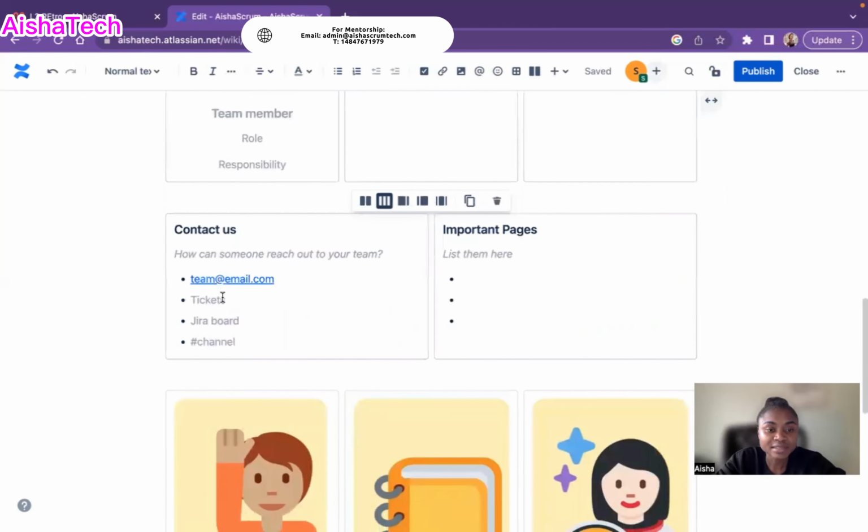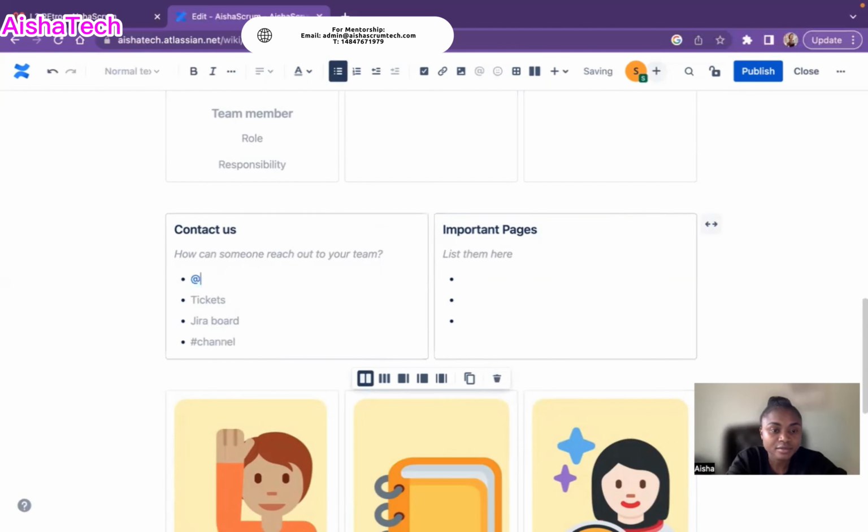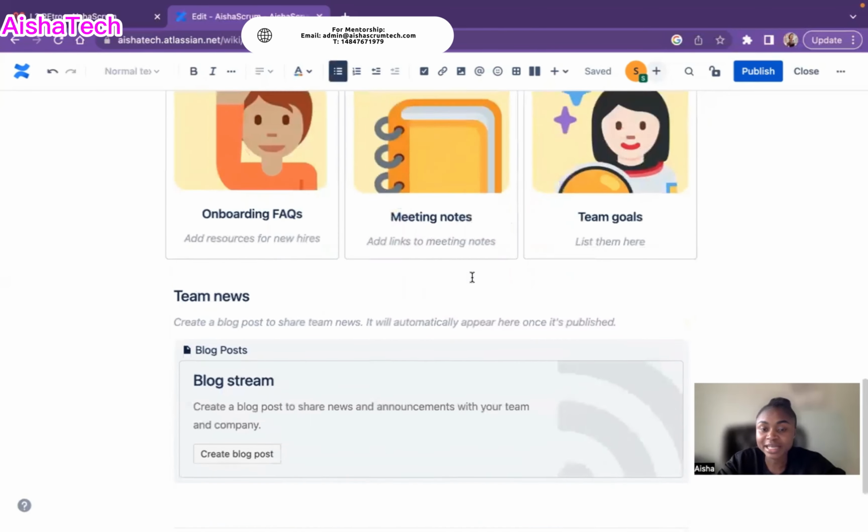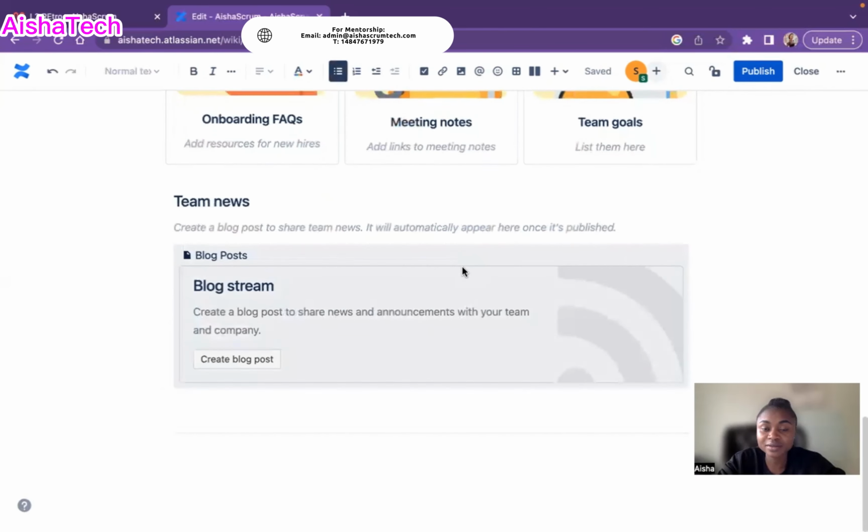Then if I want to contact them, I can add their email. How can someone reach out to your team? You just hit that and add my name or their email. Because I already sent them the link to approve that. After they approve, they're also going to be showing on my list. And onboarding facts, minutes and meeting notes. I can have a look at our team goals, continue doing all of that.